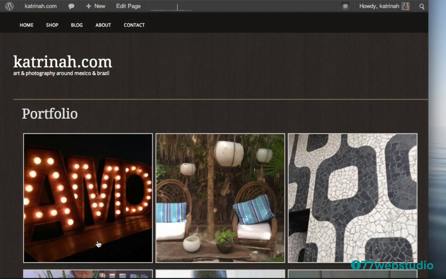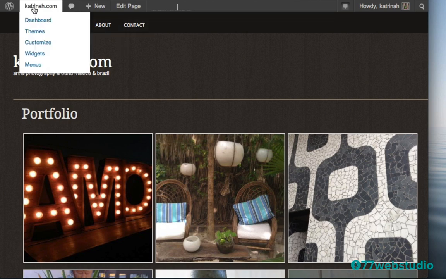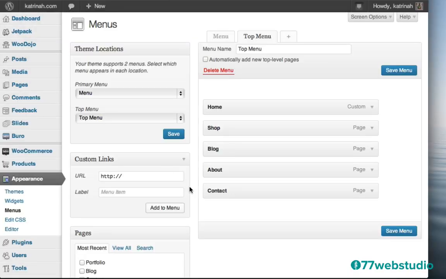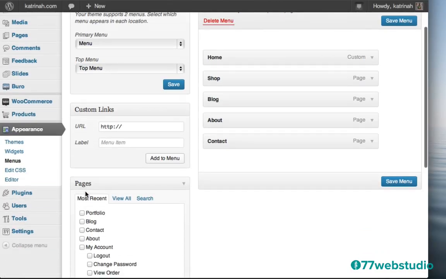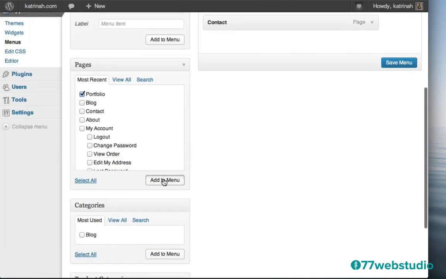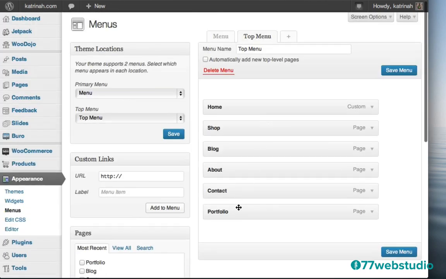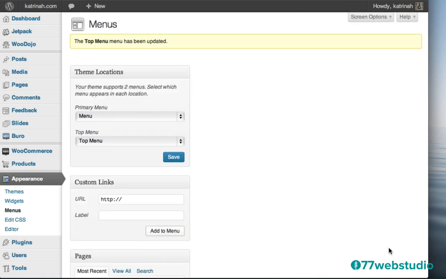Okay, so we have our portfolio page set up, but we do need to add it to our menu navigation area right here. So let's go to the menu page. I'm going to hover over the website name, and this time I'm going to click on Menus to go directly to the menu page. And then we can see I have a new page here called Portfolio. I'm going to click on that and scroll down, and click on Add to Menu. Now I'm just going to drag this up because I want it to be displayed right after the shop page right here. So I want this order, and then I'm going to click on Save Menu to save the menu.